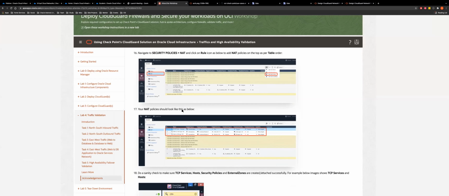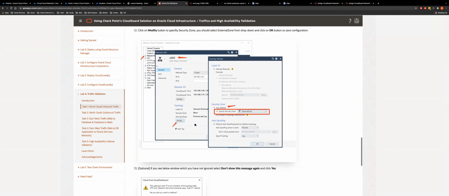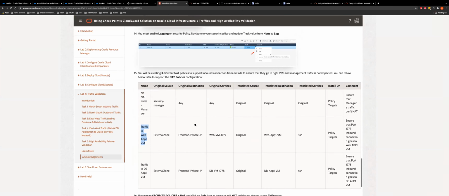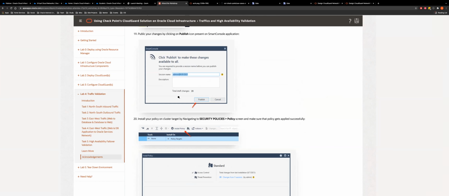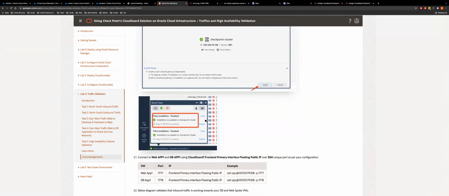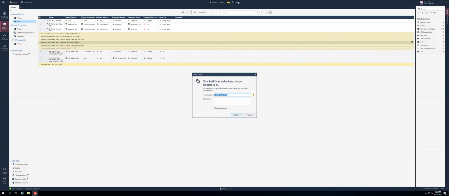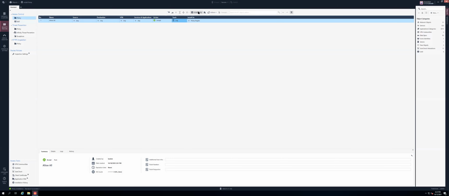So that's task one, the north-to-south inbound traffic, which we just did. We created the objects, we allowed the security zone on the interface, we created the NAT policies, we created the services and all. So you can do a sanity check just to see everything is fine. Then what we're gonna do is publish and install. So let's publish our changes. Click on policy, install policy.